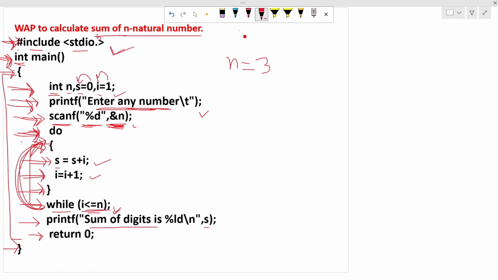So the block of statement moves to the next line here, and then after that it reaches here, and here is some calculation, s equal to s plus I, and here it performs that s equal to s plus I.